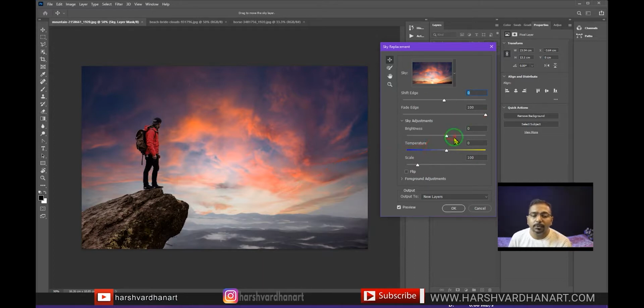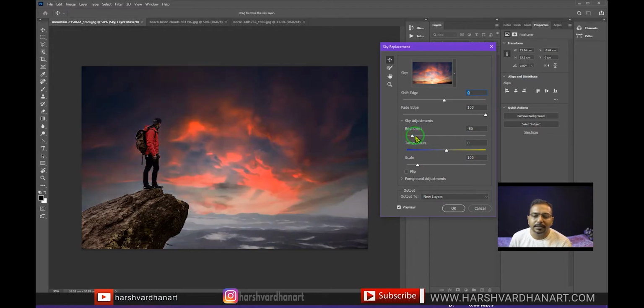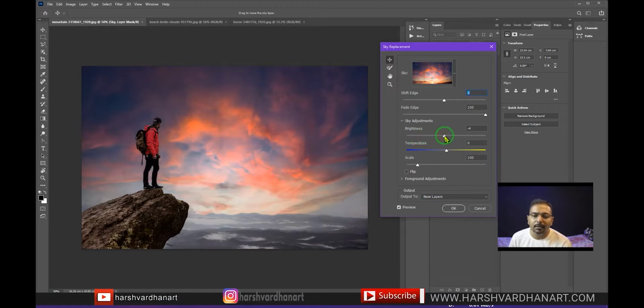And then we have the option of brightness, so we can brighten the sky or we can darken the sky. If we drag this slider to the left side, we can make it darker or brighter according to your choice. And then we have the temperature. Again, we can adjust the temperature of the sky. We can drag it to the warmer side to make it more warm, or we can take it to the cooler side, so it's going to make it more cool, and it's going to adjust the foreground color automatically accordingly. So if I just go for something like this, this looks just amazing.